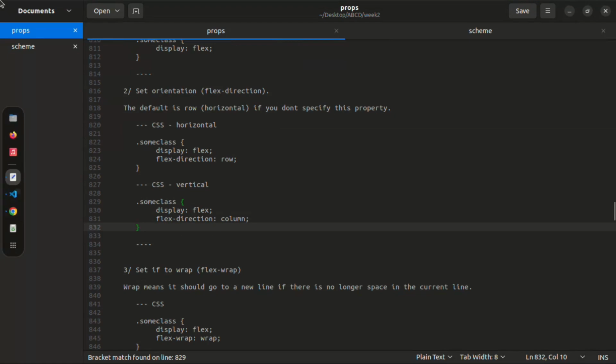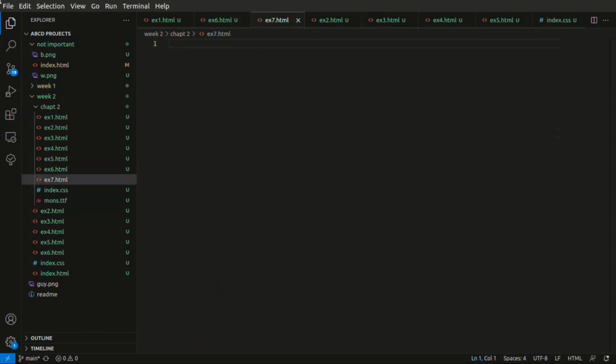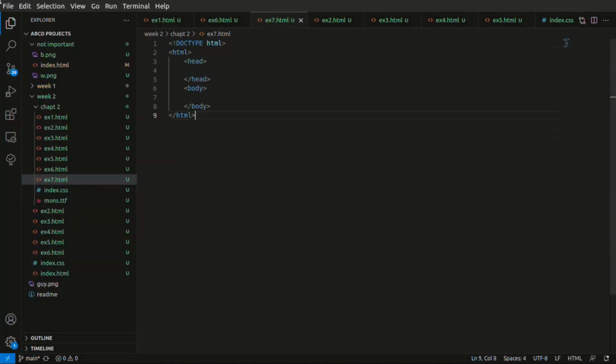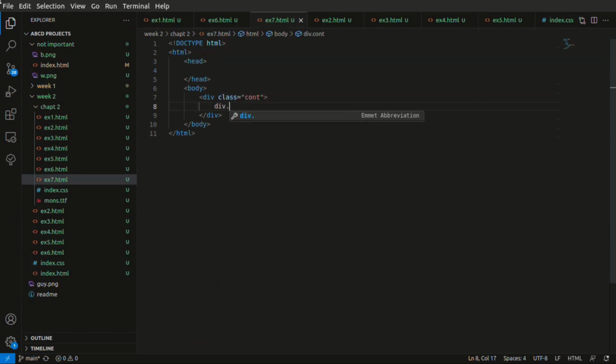Before we continue, let's practice that. Let's create a new example and call it example 7.html. Let me see if I still have my boilerplate. Oh yeah, I do. So let's paste this here. Right then. Let's go ahead and create a flex box, div.cont. So let this be our flex box. Now let's create another div.c. Now this div.c, let's make it like a ball, a red ball.